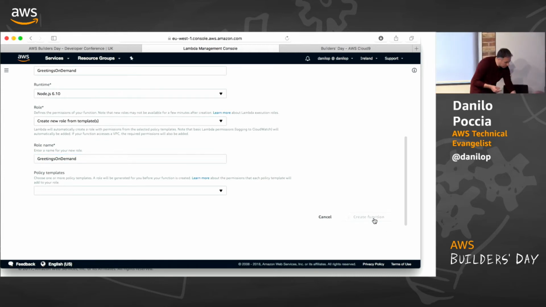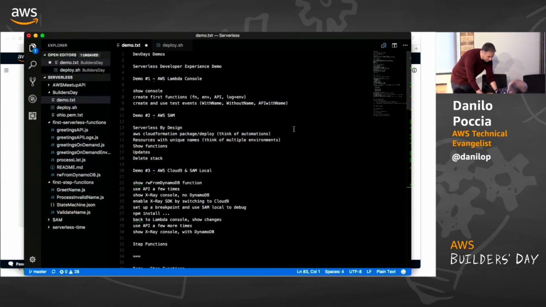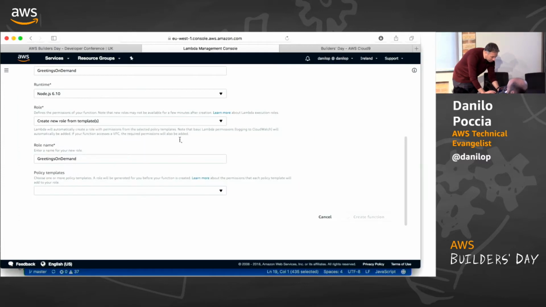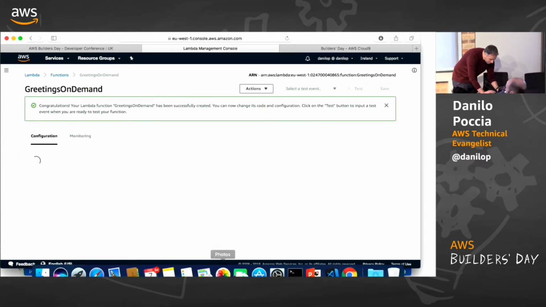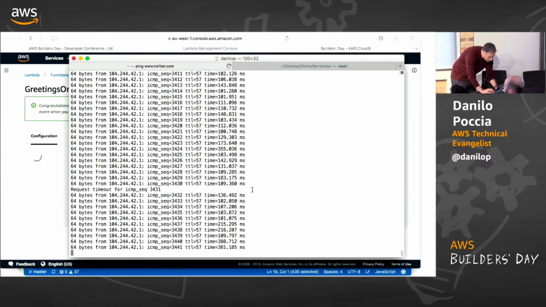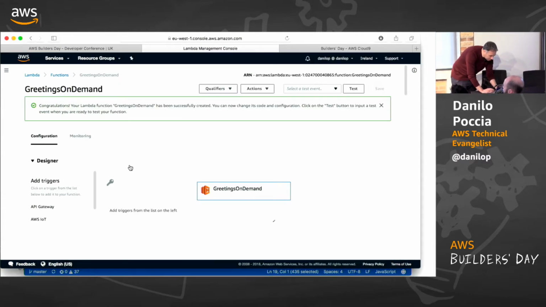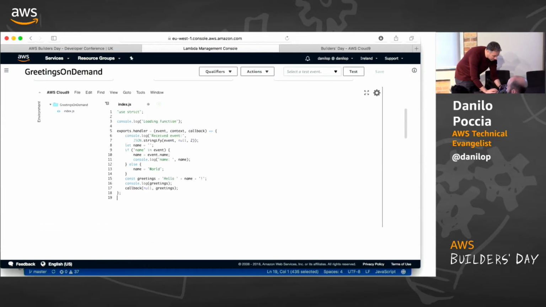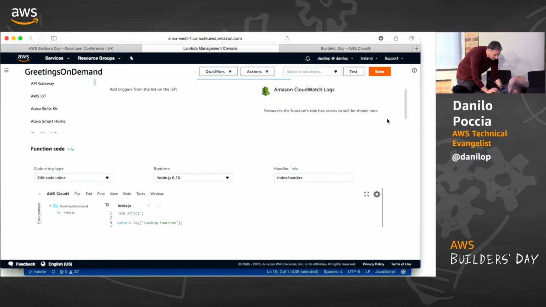So now that we create the function, since I'm very bad with live coding and I think everybody wants to go fast on this, I have here some basic code that we can paste. And of course, the network is not so bad. OK, it's now loading. And this is the new console that we have. So first of all, let's paste the code here. And let's have a look at the new console.